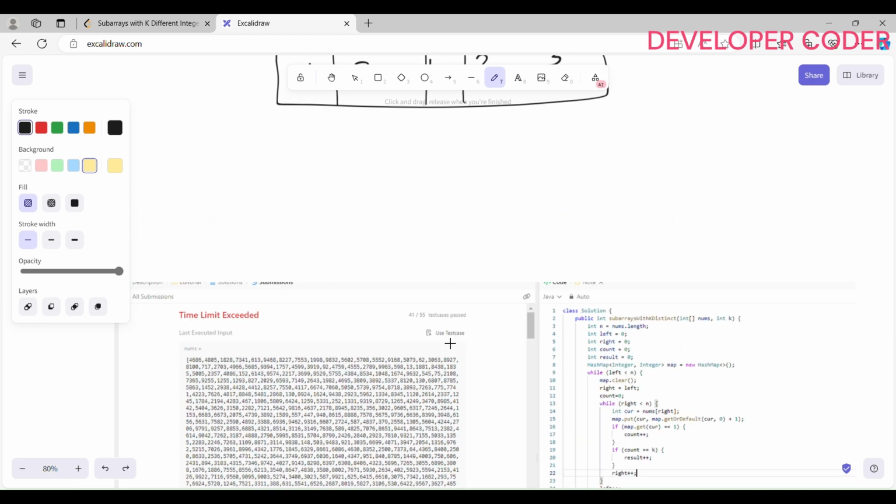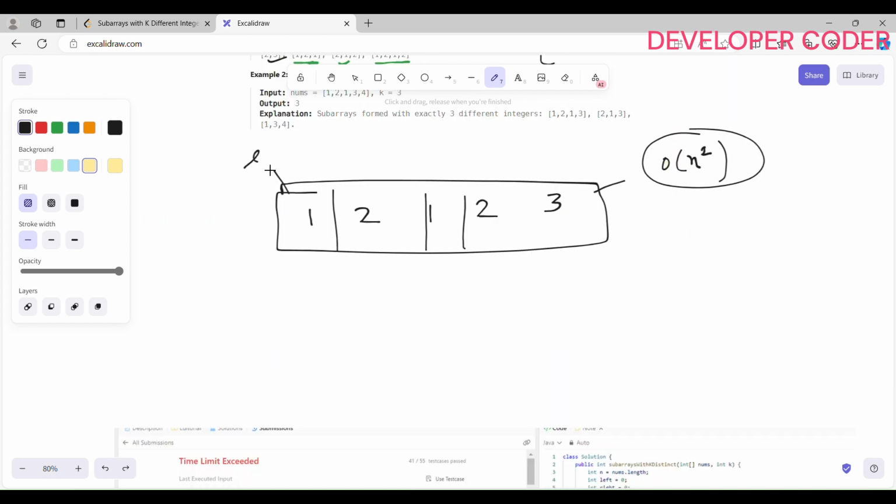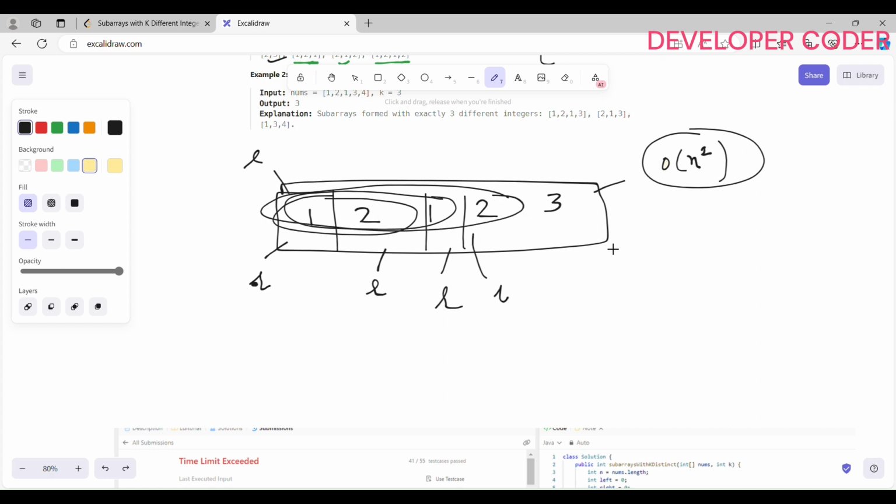In this, we take both left and right starting at this position. Then our right is going to point here, and if we find a total of 2 distinct integers, then we are going to make a count. And if again I have found 2 distinct integers when my r is at this position, then again I have to add this to my result. When this is my subarray, again I have to add this to my result.